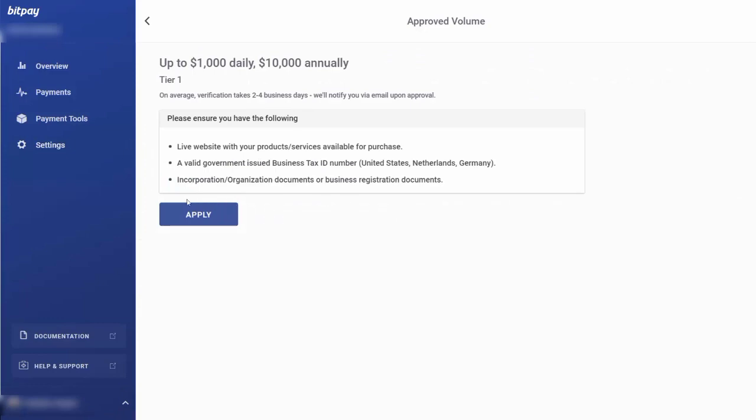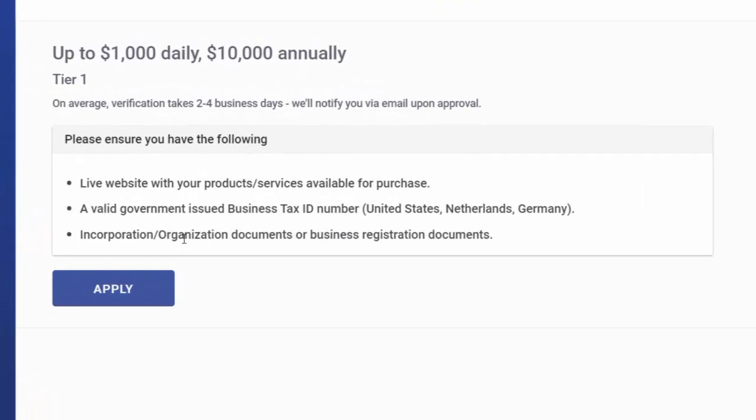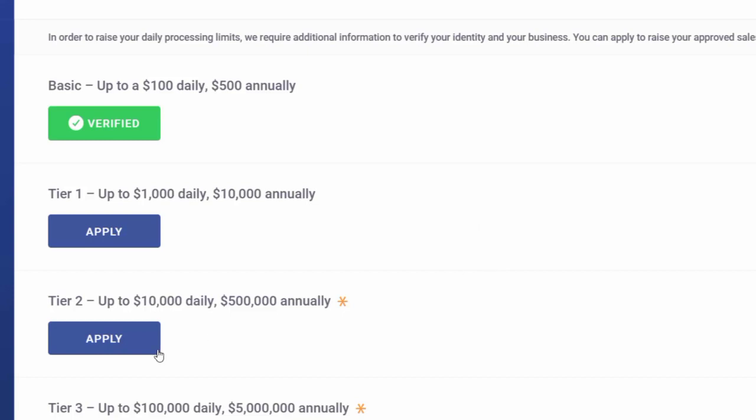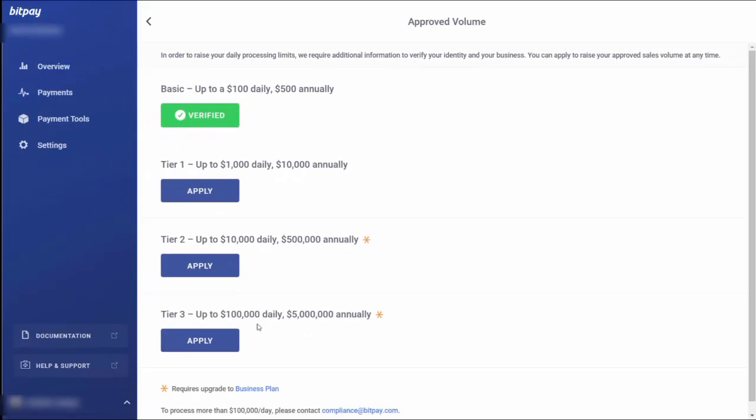And this is what BitPay will need in order to approve you for this level. And then if you have these documents, you'll then need to click apply. And then you'll be asked to upload these documents direct to BitPay. Now, you can also make application to apply. That would allow you to generate up to $10,000 daily and $500,000 annually. And to do that, you will need to have the business plan.